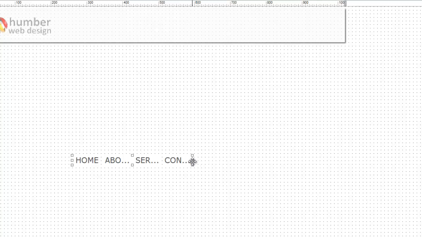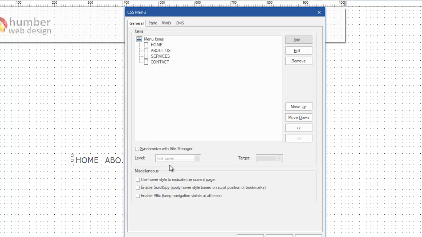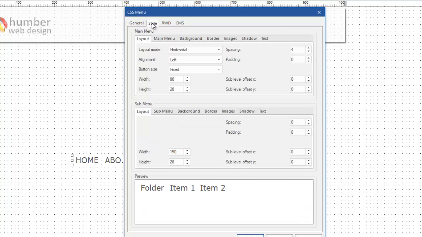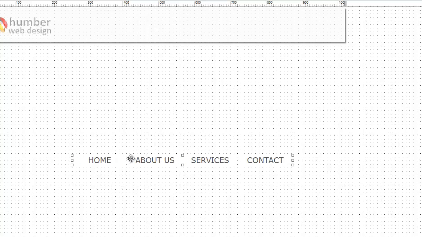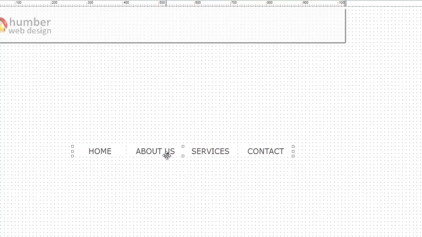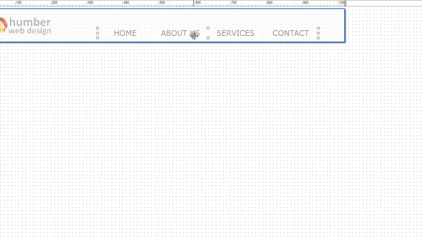No? Oh, bear with me. I'm supposed to know what I'm doing here. Here we are. In style, width, it's currently 80. You change it to 150. It should be fine. Yeah, there we are. And then you can just grab that and drag it up to the top.